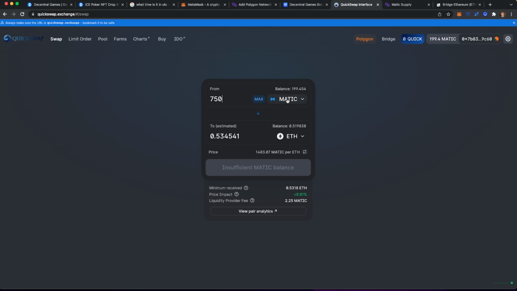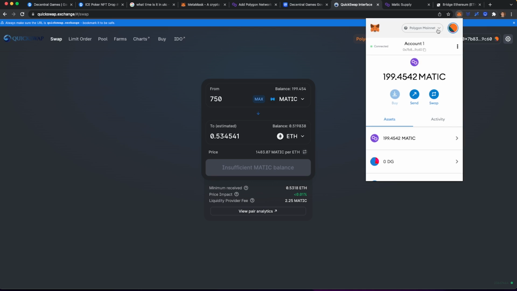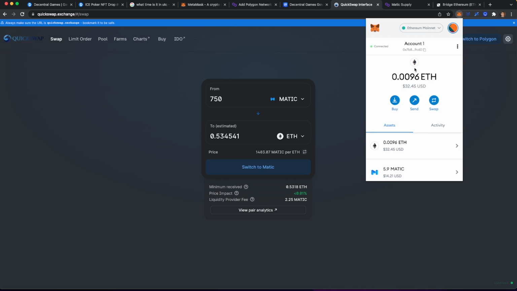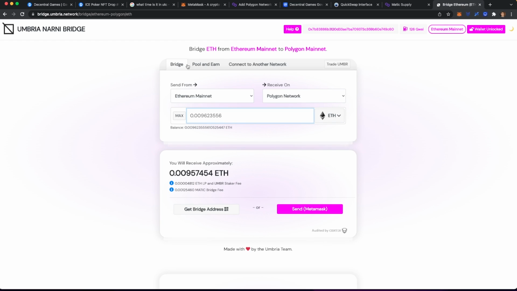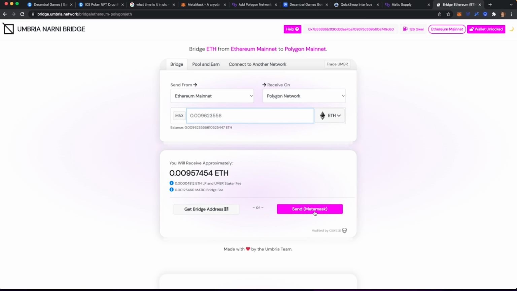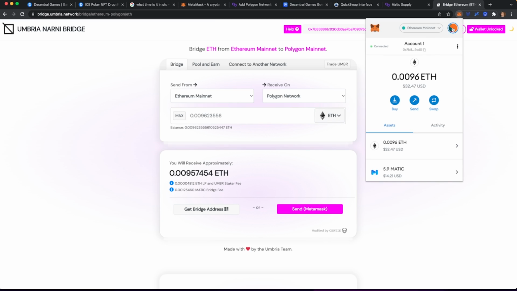Now, if you happen to have Ethereum on the Ethereum mainnet, for example if you are already familiar with this, or if you accidentally transferred it from somewhere like Coinbase over here, you can go to Umbria and bridge assets. It's this address here, and I'll include that in the description. You can go from the Ethereum mainnet to the Polygon network. Once you connect your wallet, you will have this here, and once you swap it, it will transfer your Ethereum over into the Polygon mainnet.